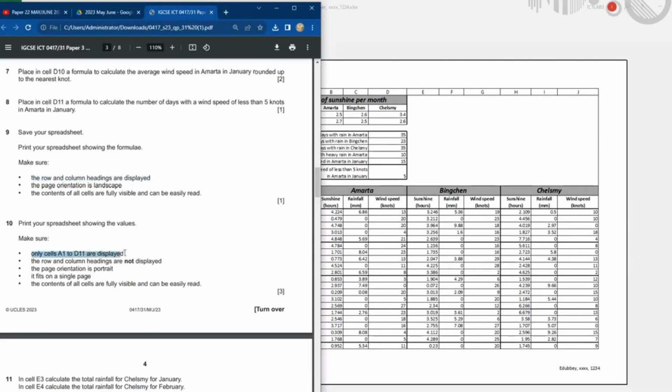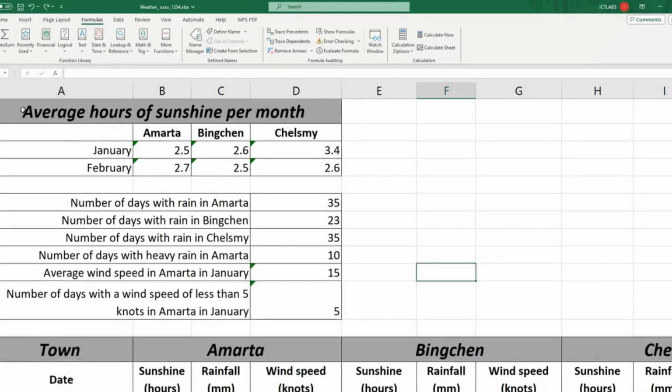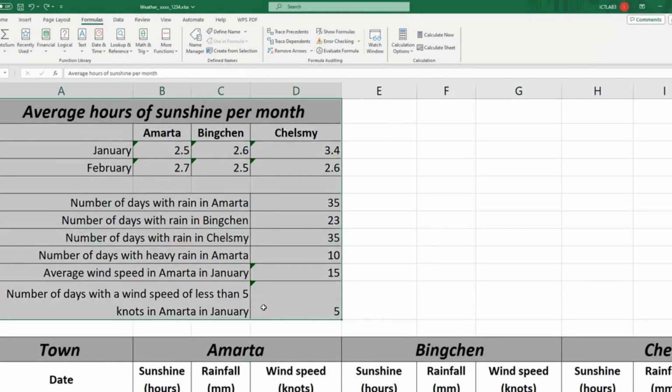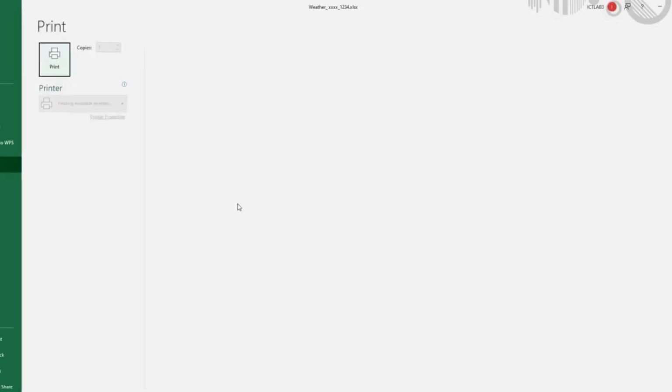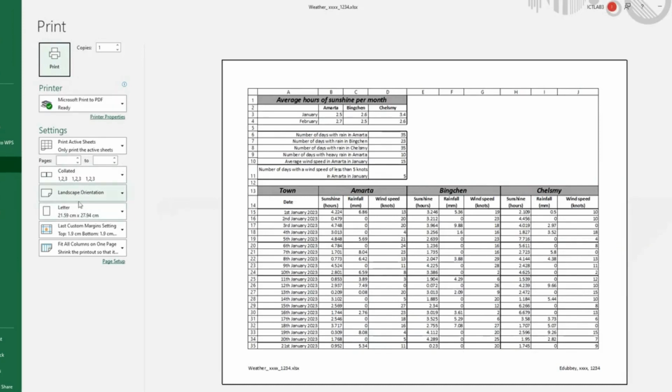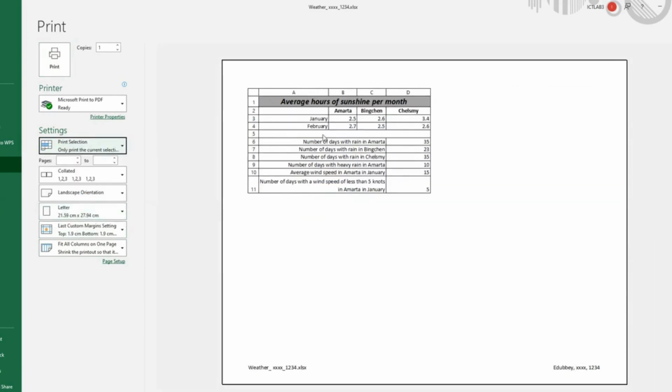cells A1 until D11 are displayed. A1 until D11 are displayed. Okay, don't show everything. The question only says A1 until D11, only this is what you print. Then the row and column headings are not displayed this time, which means press Ctrl P, but you need to choose this option, print selection. You see, print selection, only this is what the question wants to see.